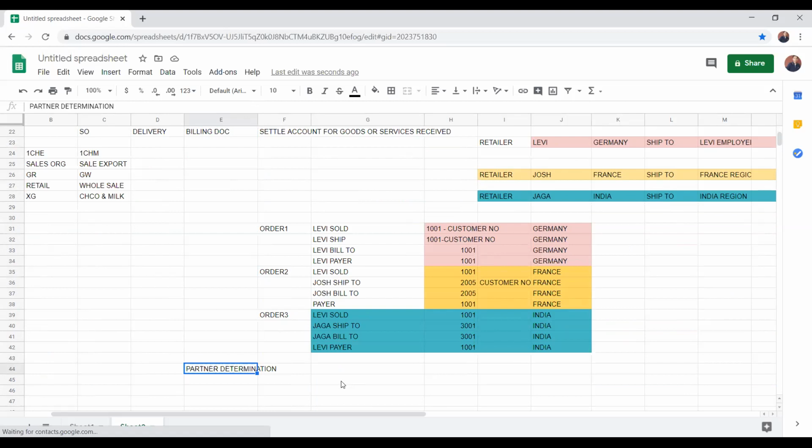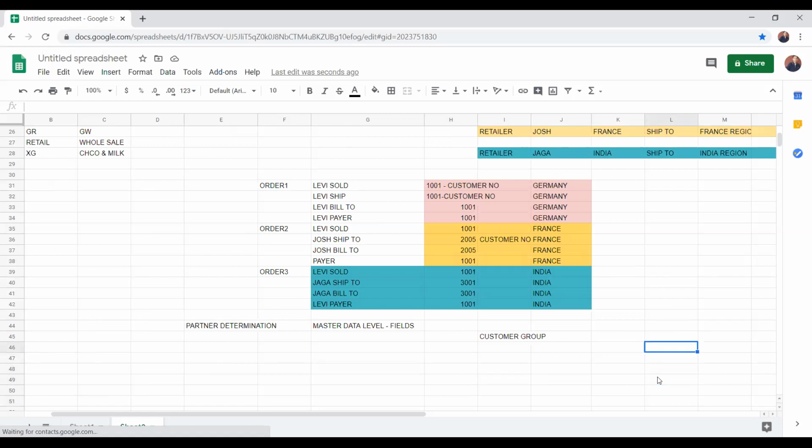And then we will see master data level. What will be my field selection? If you say, for example, customer group is there, right? Customer group means grouping of your customers. I'll just point out one example. For my choco and milk business, I defined my customer groups based on their spending levels, assume.